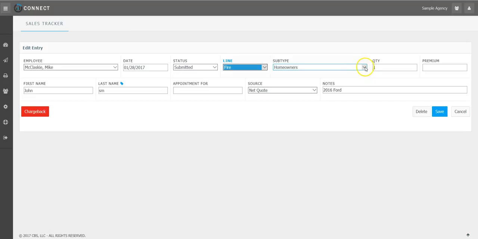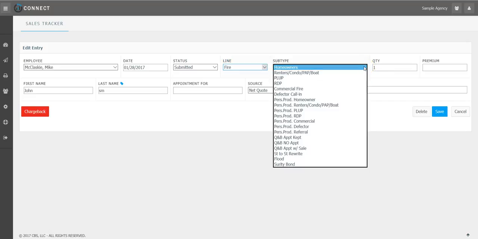Okay. And then what kind of fire is it? And so you'll notice on fire products, we've got homeowners. And if you put a homeowner in, on most of the agencies, you're going to have no bonus. If you have a personally produced homeowner, generally you're going to have a bonus, and your agent sets that up unique to your agency. So what's the difference?